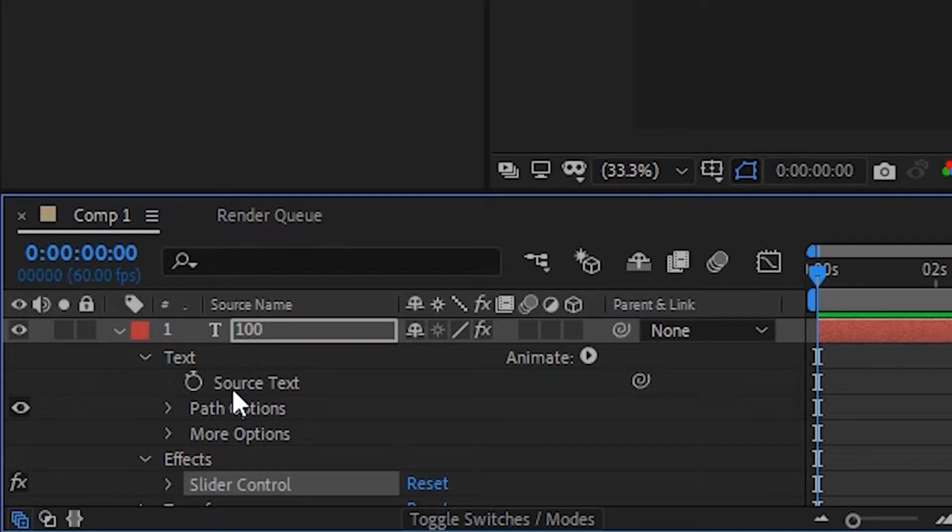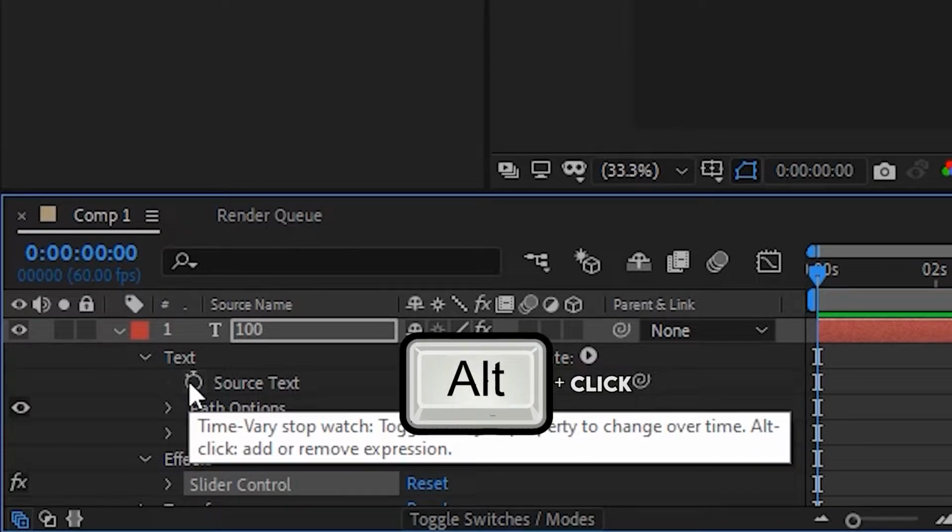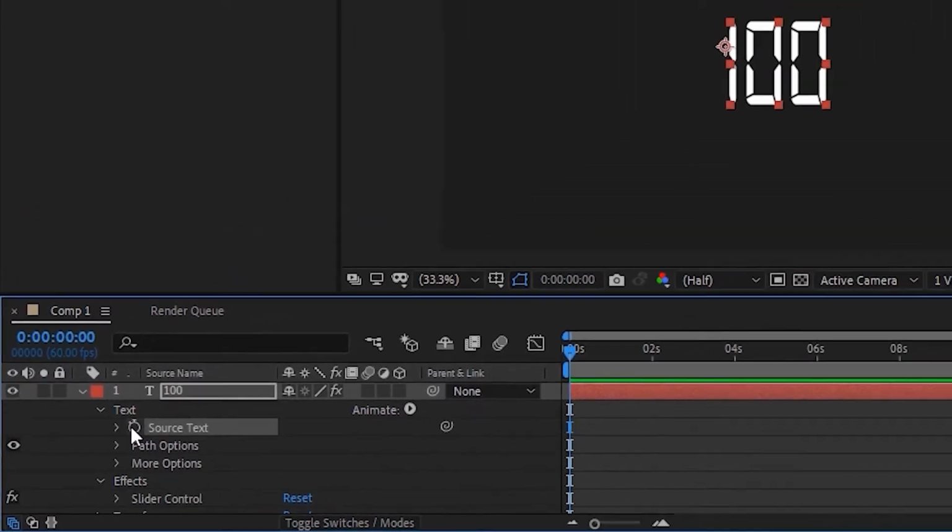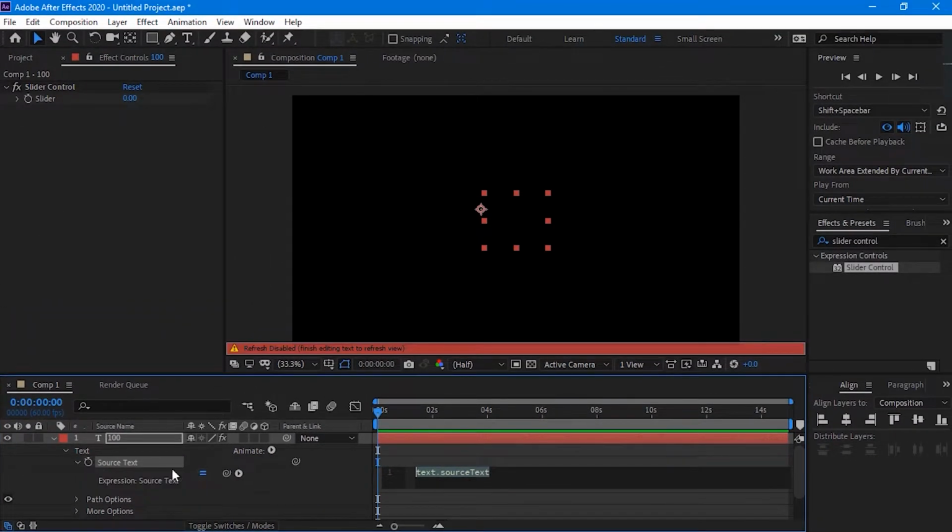Now within text, you will find this source text option, press and hold Alt key on the keyboard, and then press on this stopwatch icon beside source text. Your text will disappear and a warning message like this will pop up. But don't worry, because we are on the right track.